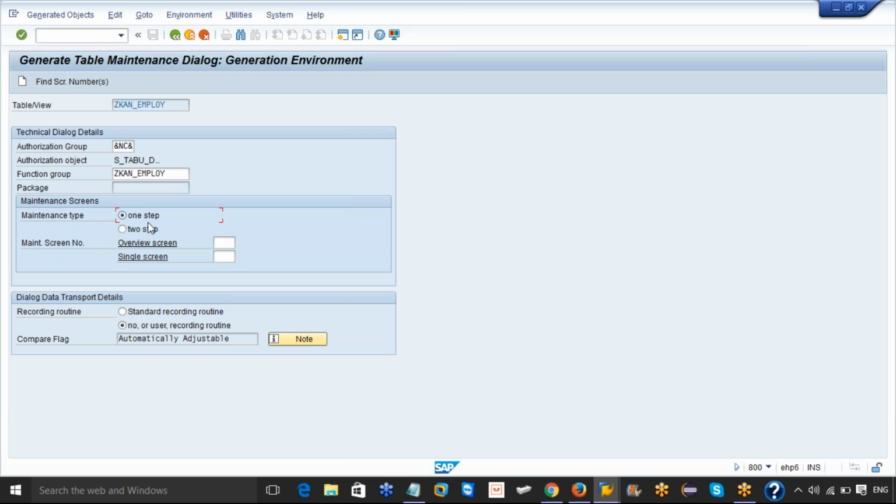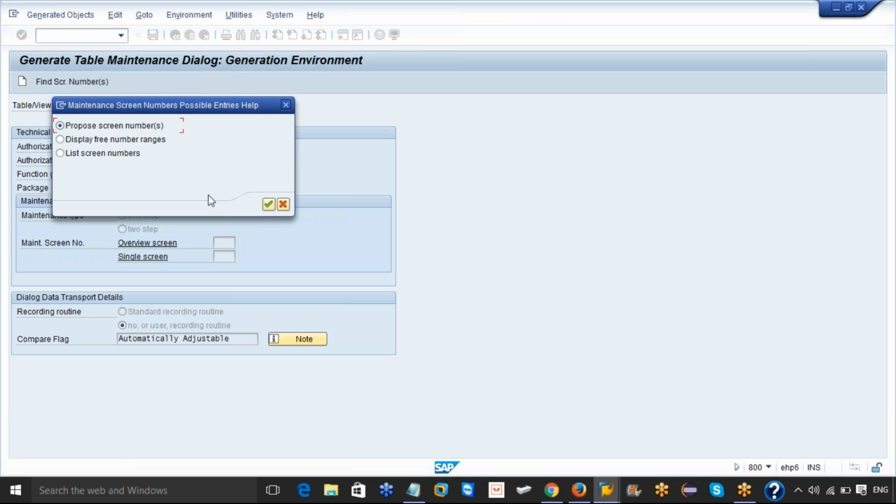So now SAP is going to create a screen for us. SAP will ask what the screen number is. You can suggest a screen number like 1 to 3, and then SAP will try to create a screen with that number. Otherwise, you can let SAP suggest the screen number. If you want SAP to suggest it, you can click on this find screen number, and SAP will propose a screen number.